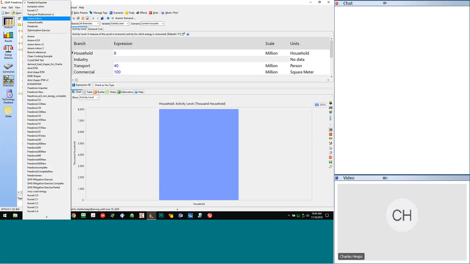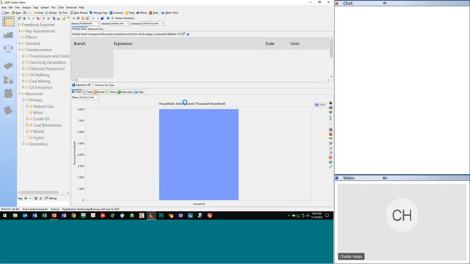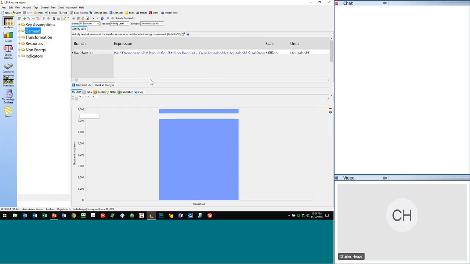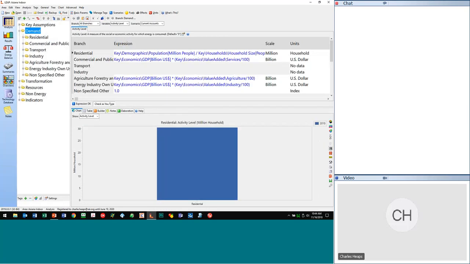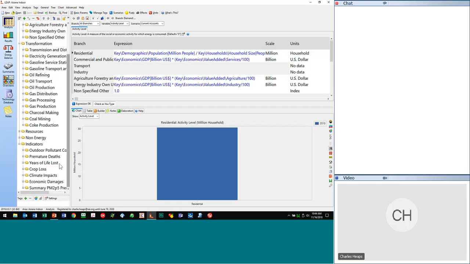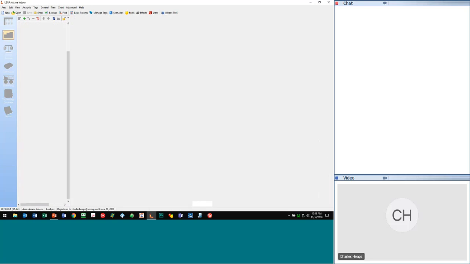So I'm going to show you this experimental new model. So this is a little bit risky. I hope it doesn't crash on me. This is a model that goes as far as looking at impacts. It uses the IPC component of LEAP, and it calculates deaths and crop losses, premature deaths. So let's look at the results for that.